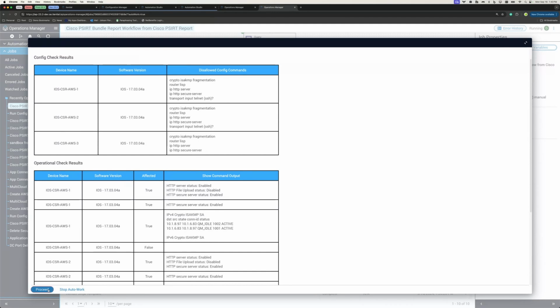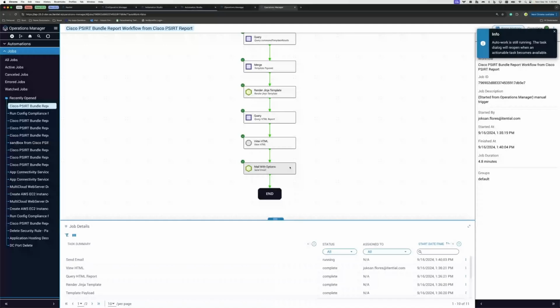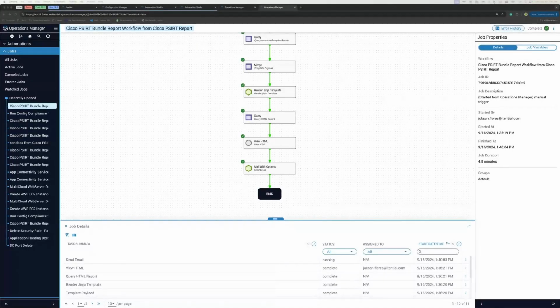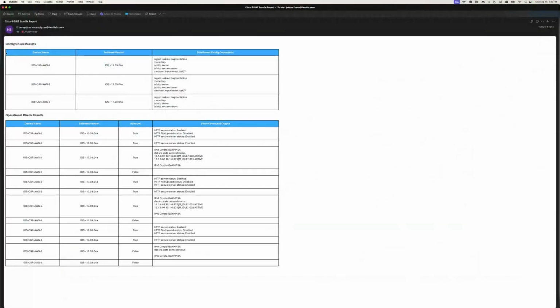So from here, I'm just going to go ahead and hit proceed. And now the last task is going to be to send this over email. Let me go ahead and check my email. And I'm going to pop this out so that we can also see it. So yeah, I got an email with my report.